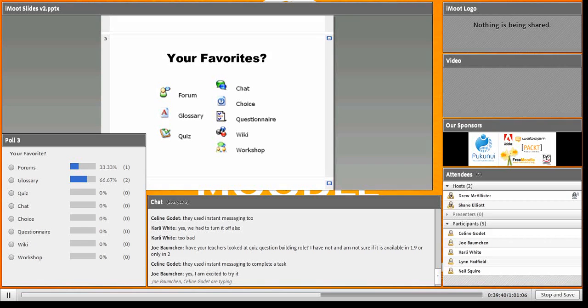Okay, it's a dead even heat with forums and glossary. But glossary is pulling away. We only get 5 votes, so if you've never experienced Moodle, I'd suggest you just select a favorite based on the information I gave you, and say why you like it. We have three active people in the votes.